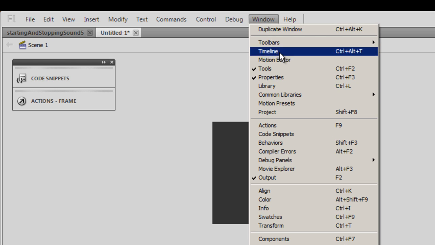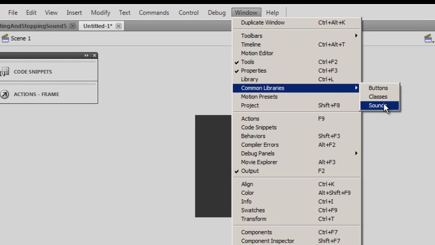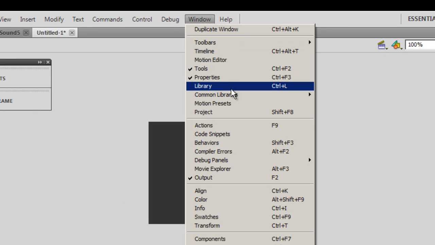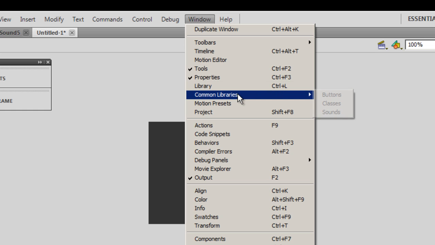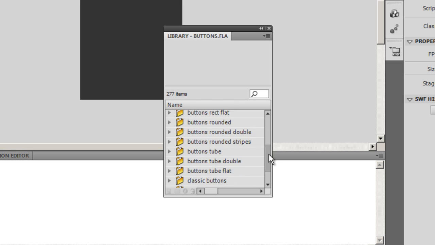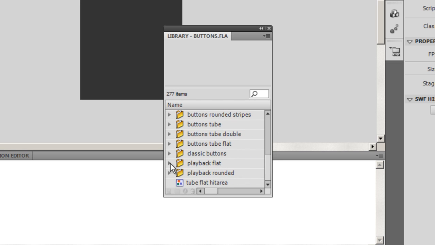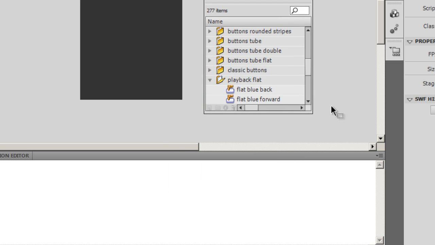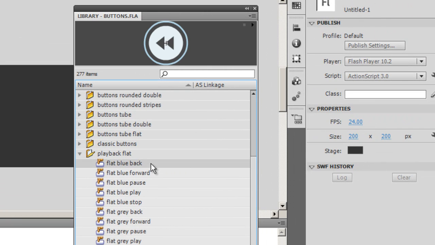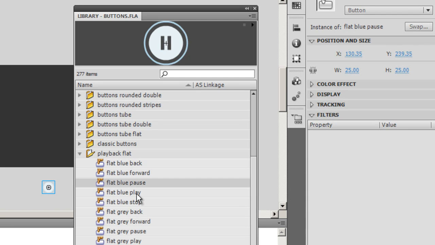I'm going to go to Windows, then Common Libraries, go to Sounds, and I beg your pardon, Windows, Common Libraries, go to Buttons, and then I need to explore the category Playback Flat. Let me expand the window. Let me then look for the right button. Now flat blue pause is one of the buttons that I need. The other button is flat blue play.